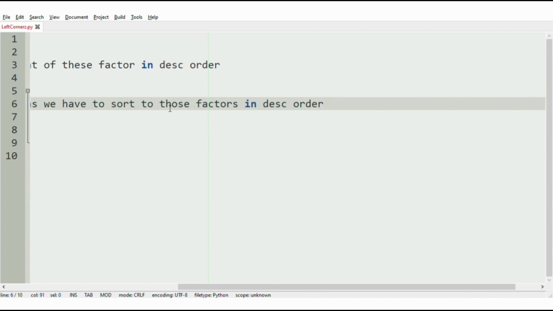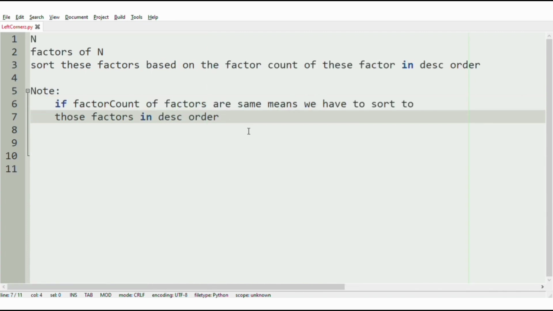Here we have used the normal approach for finding factors and getting the factors count. It is better to use the square root optimization. The video link is given in the description.